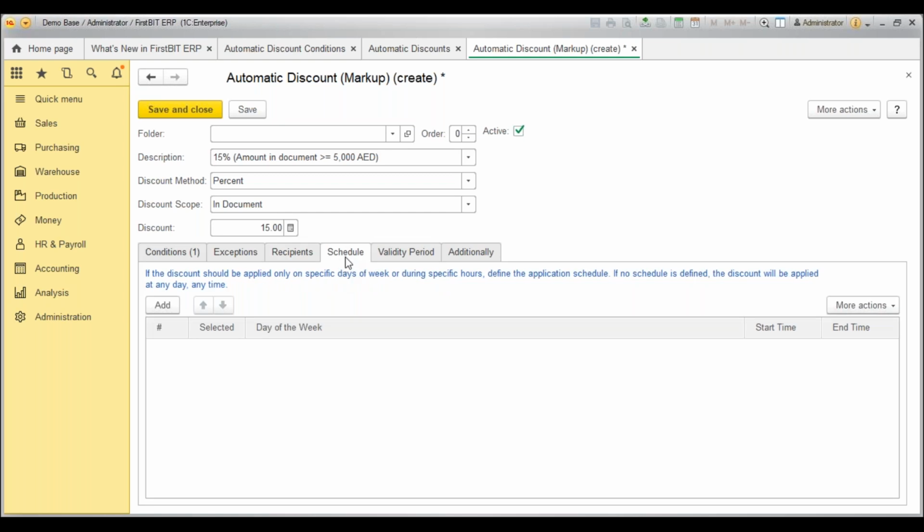And schedule. If the discount should be applied on specific days or during specific hours. In some business activities there is an option for weekends, where they want to give the discount only on weekends. For example, restaurants and so on give discounts on weekends. So basically it depends on the business activity. You can choose this.